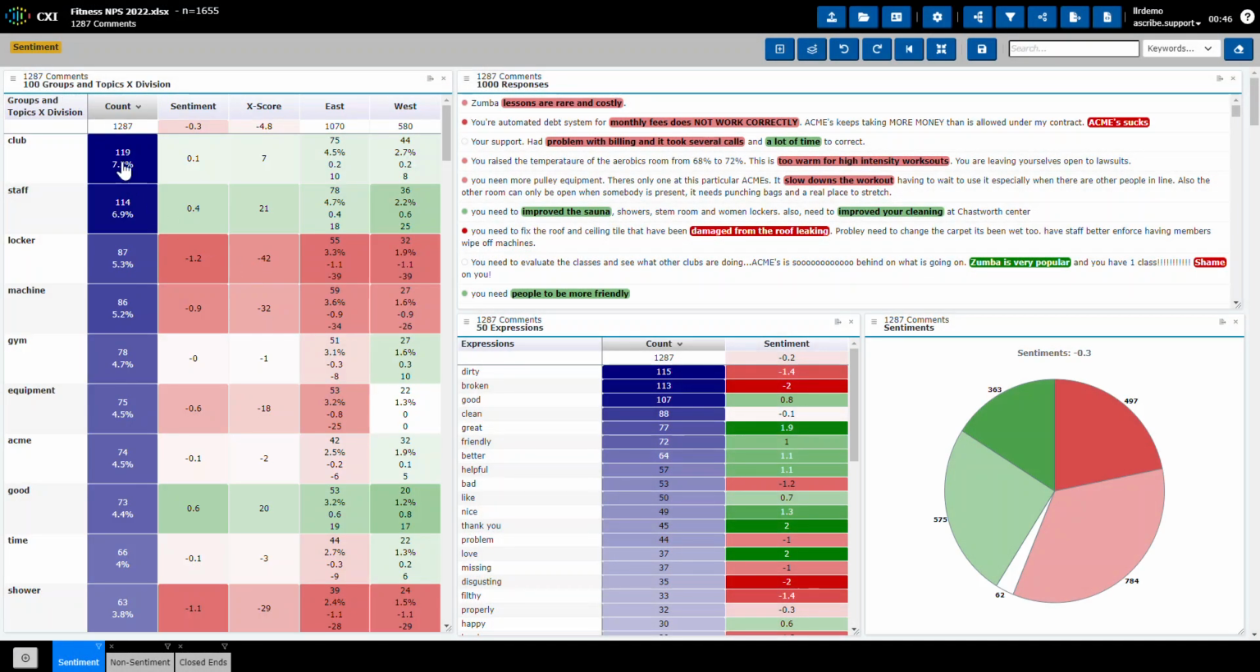And now I've got my topics table, my top 100 topics and groups, and I've got it cross-tabbed by East-West, so by my actual division. Again, this can be exported to Excel if I like. I can drill into any one of these cells to find out more information.